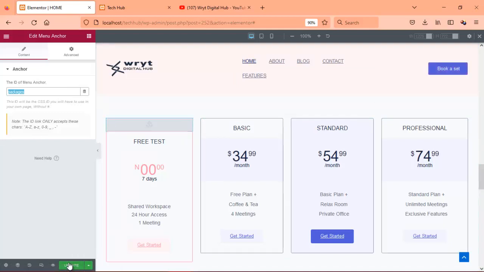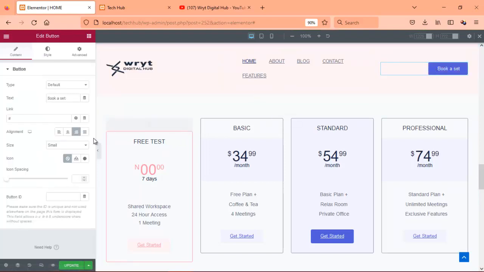Then when you come to this place now, let's talk about update here. So I'm showing you how to use this menu anchor. You come to this button here, click on it, you see where to add your link. So you just add the name here, packages, and update it.